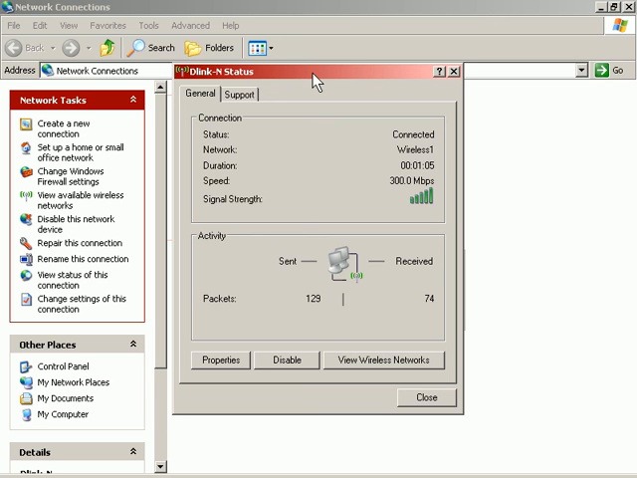But I actually had to do this with this device. I had to disable and re-enable it. And now it says connected, and it says 300 megabits per second. That'll probably go down to around 200 megabits per second or 214 as time goes on. It tells me the signal strength is excellent.